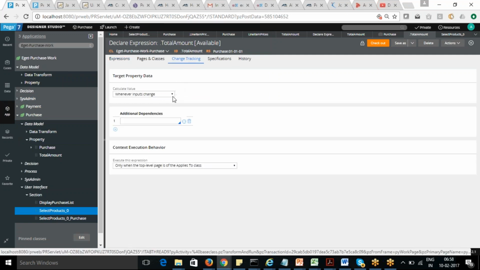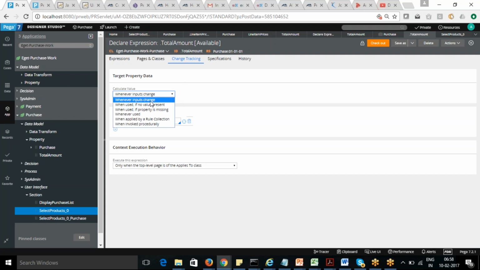So now I'll tell you about the calculate value. Okay, whenever the input changes, if your input is changing, you are going to calculate the target. So that becomes your forward chaining. And if there is no value present, whenever the property is missing, whenever it is used, all of these use backward chaining. In this scenario, the calculation is done as backward chaining. Okay. And when input changes is the only forward chaining; all the other three are backward chaining.